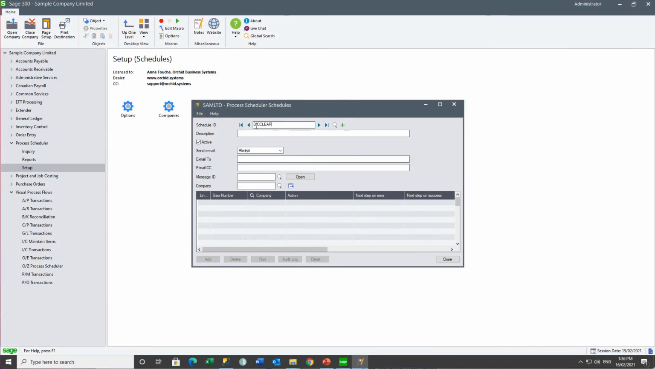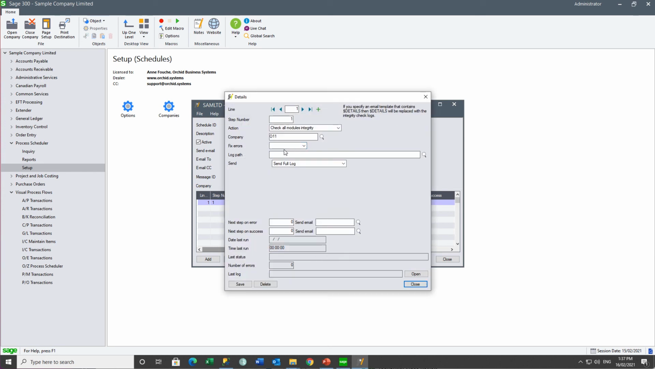This new schedule we're going to call Data Integrity Check and Clear. We're always going to send an email. Step number 1, in our company 011, we're going to check all modules integrity. Select to fix errors. Create our log path and choose the option to send the full log of all the integrity errors. Whether there's errors or not, we're going to go to the next step to clear.